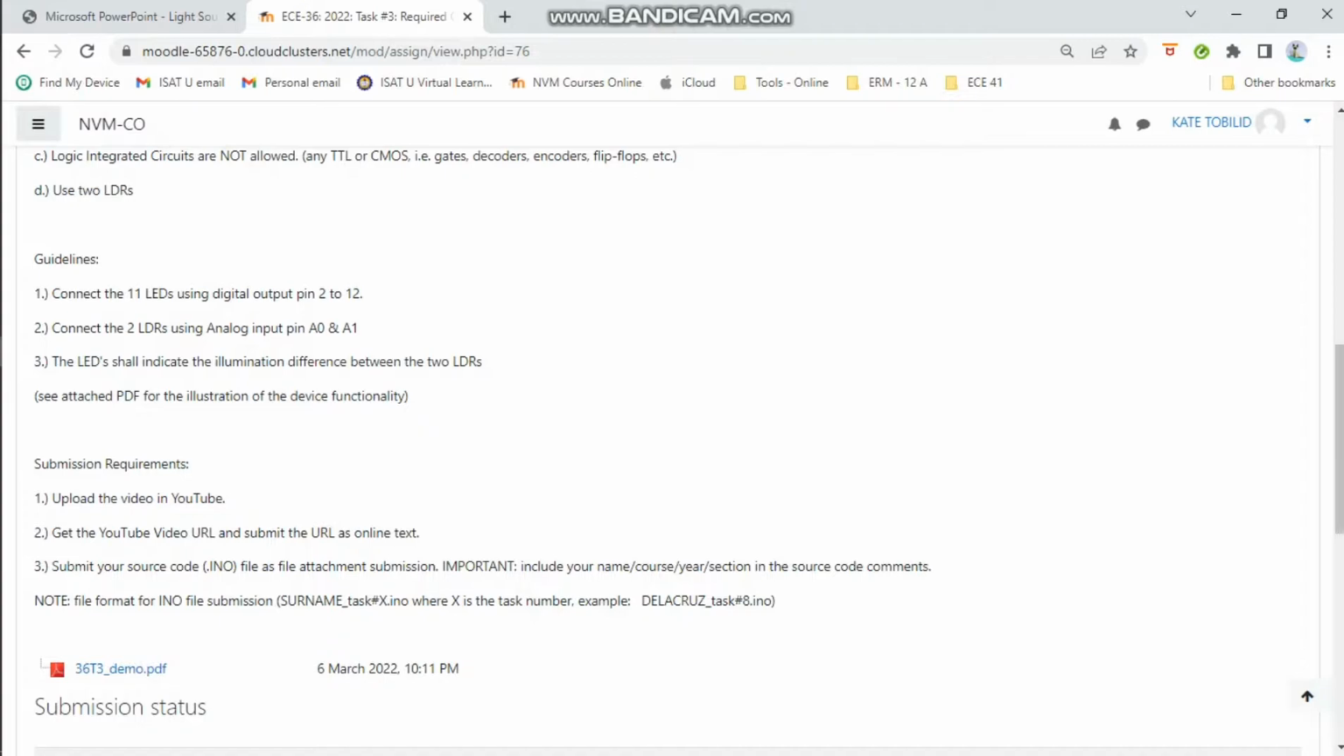Number 2, connect the 2 LDRs using analog input pins A0 and A1. Number 3, the LEDs shall indicate the illumination difference between the 2 LDRs. It is already understood that the light source position varies for every LED. This is a lot of if-else statements, and the accuracy of your light positioning, LDR angle, and light source type matters. So be consistent.